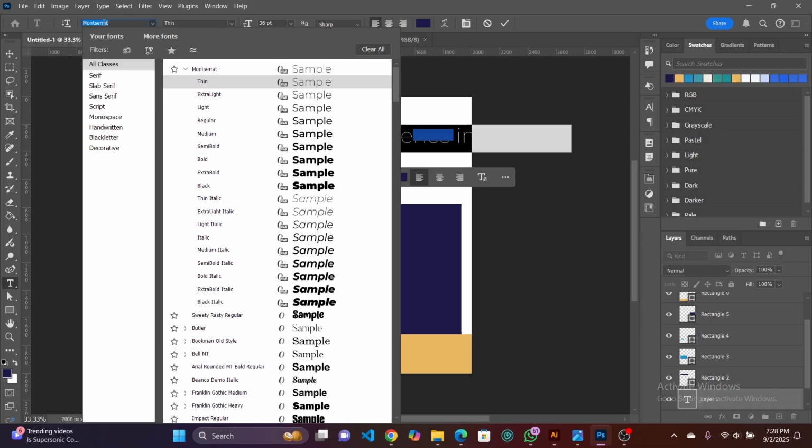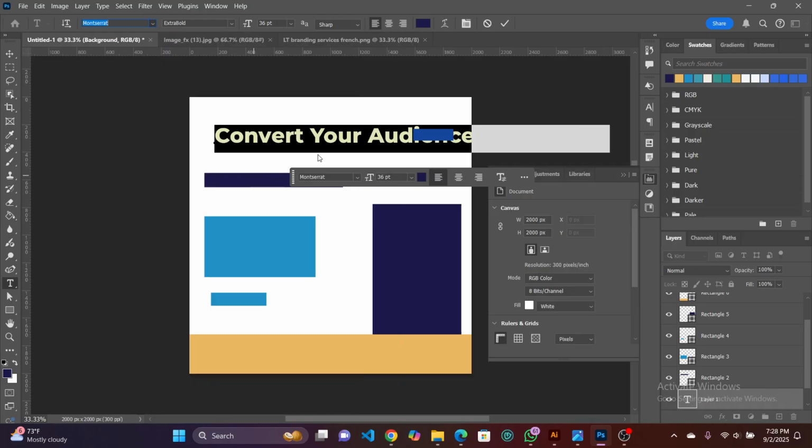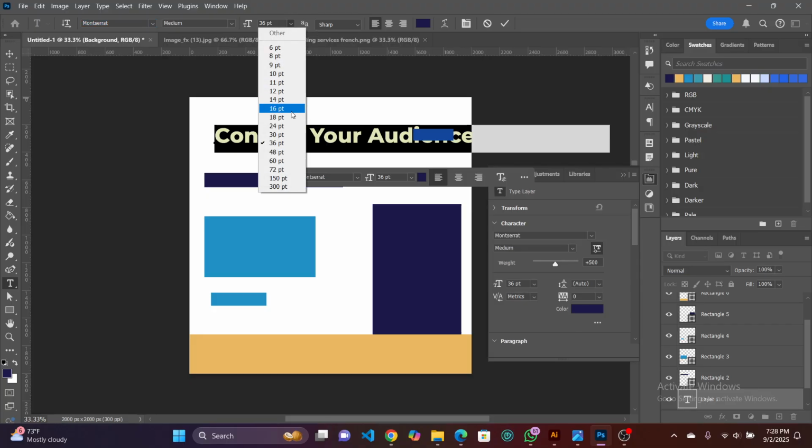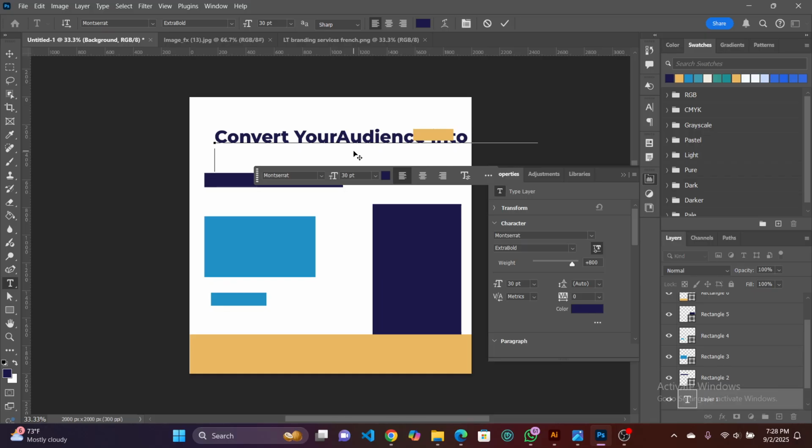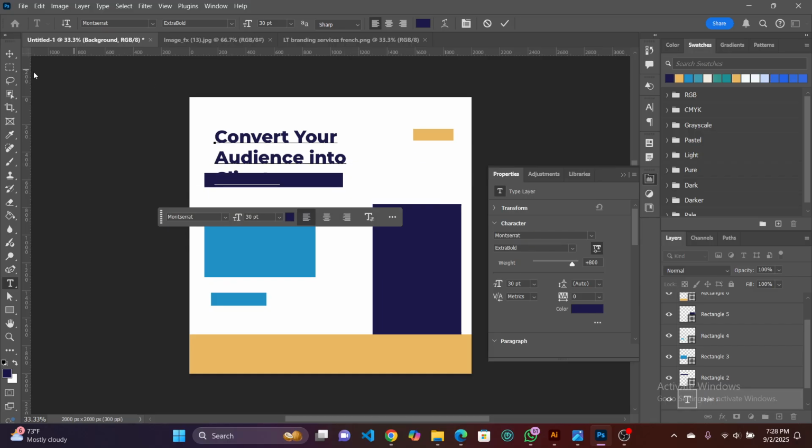If you don't have this font, you can go on Google Fonts and search for this font, Montserrat, and install it. Well, I've gone through the process of installing a font before in the previous lessons. So you select the font here and the variation. I'm going to go with extra bold, and you can also reduce the size, let's say to 30. And you can also get it like this and like this. So there you have it, our title has been made.